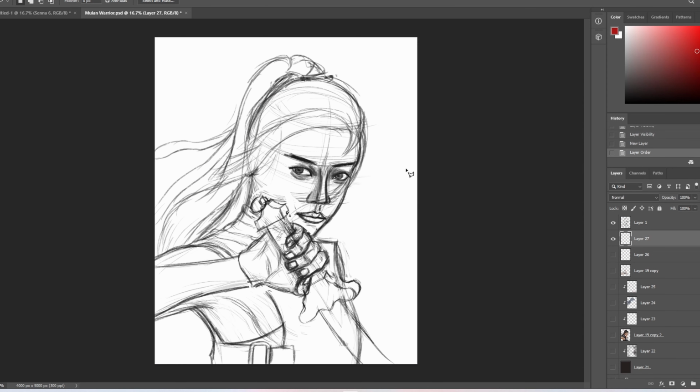The second tool that I use is the Lasso tool. The Lasso tool is a selection tool that you can use to select the areas that you want to paint. So in this example, I wanted to paint the skin, for example, and I could just select the area that I want and then add the color into it.